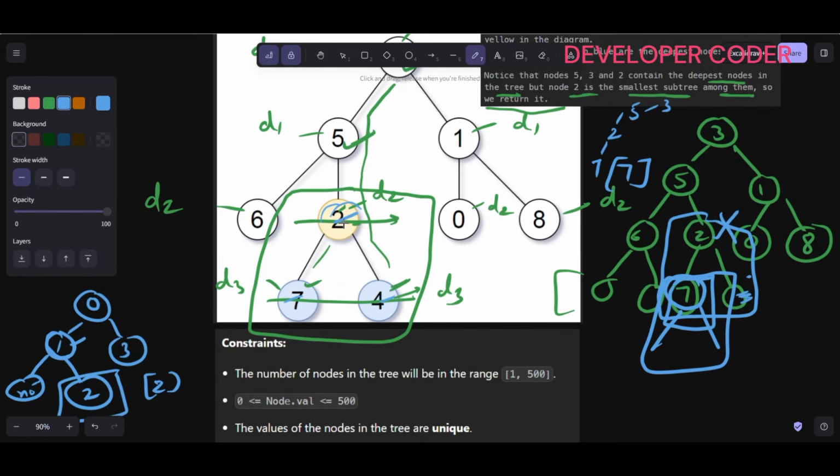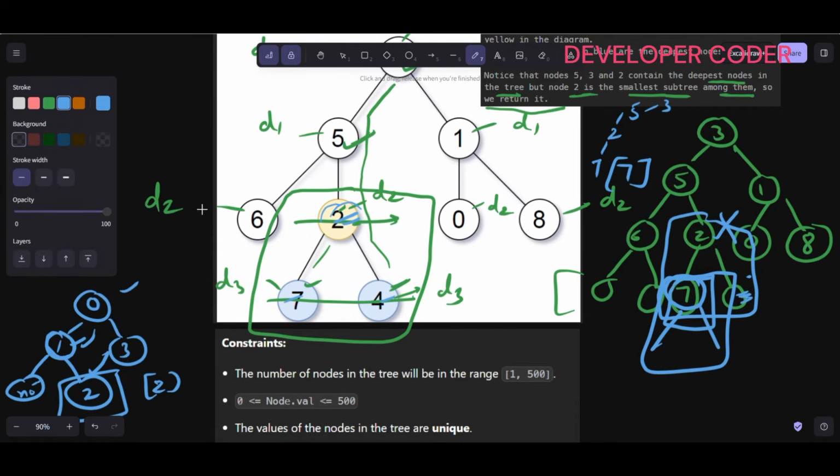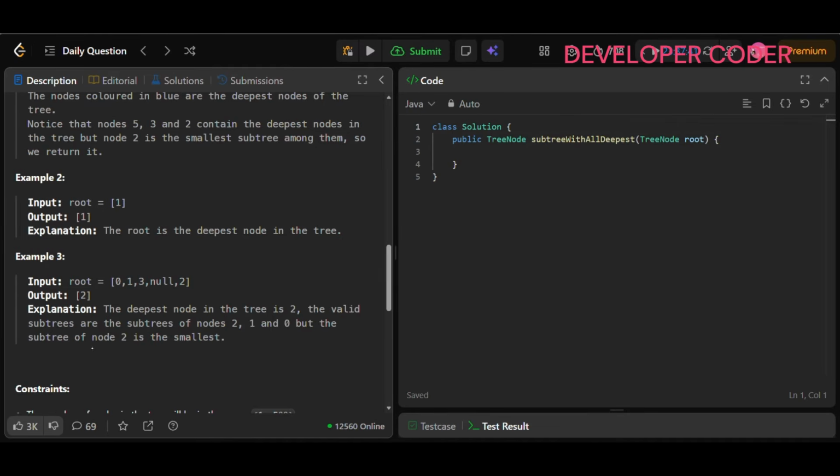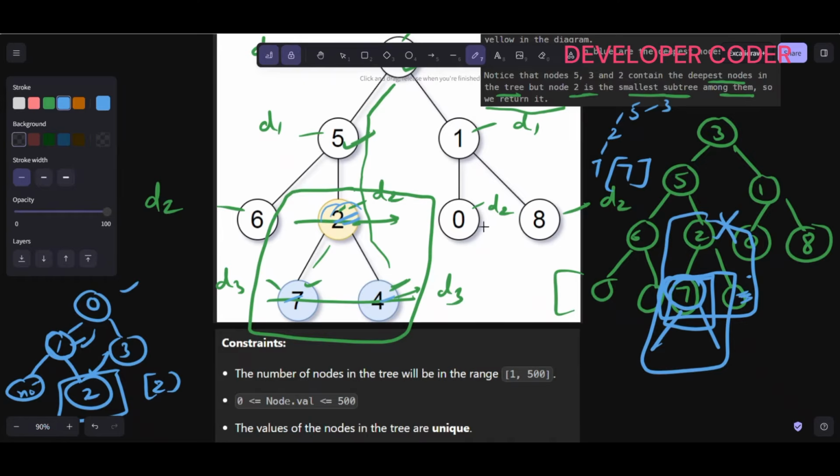But there is no common node here. So if you see in this case, only 2 we are returning. The deepest node in the tree is 2. The valid subtrees are the subtrees of node 2, 1 and 0, but the subtree of node 2 is the smallest. A subtree of a node is a tree consisting of that node plus the set of the descendants of that node. Clear this part? Okay, so this is what we need to do.